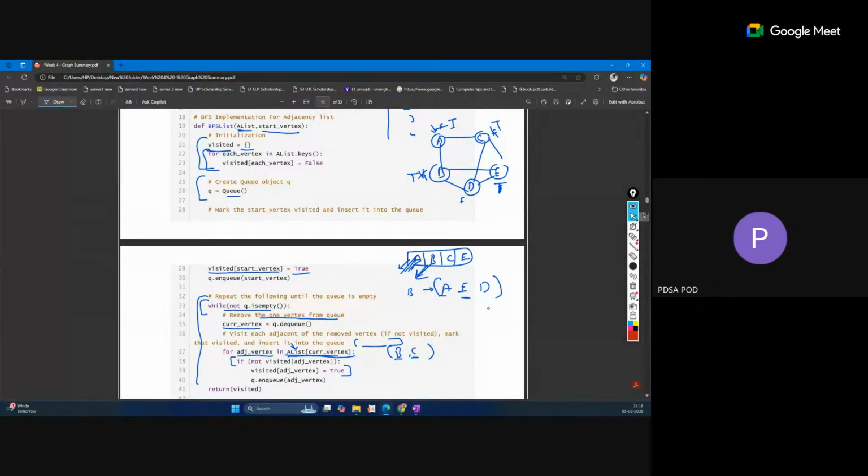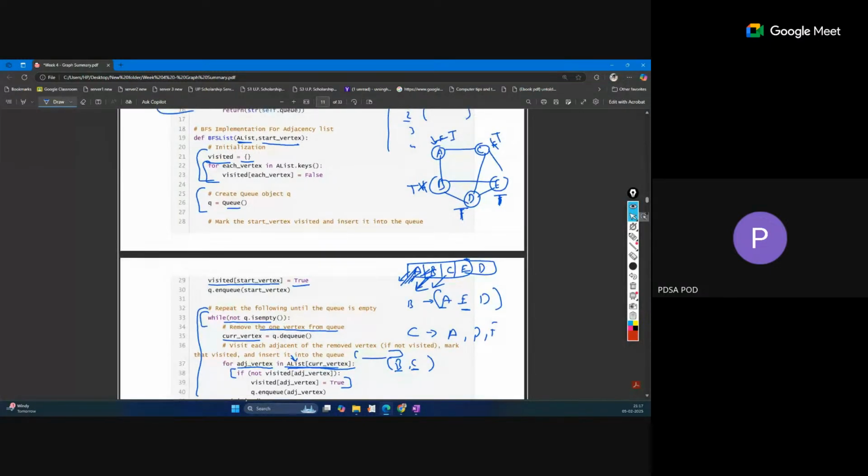Now we will check D. D is also not visited, so we will mark it visited, and D will also be inserted into the queue. So now this iteration is done. Now we have checked the same things. Now we will remove C, and C's adjacents are A, D, and E.